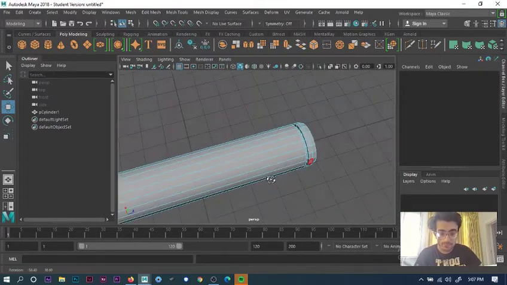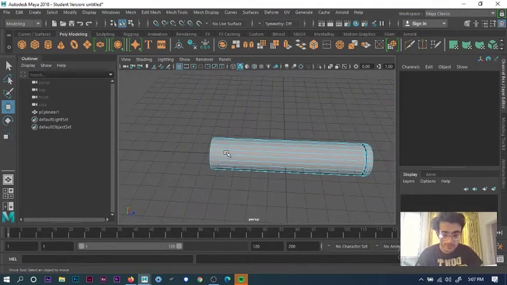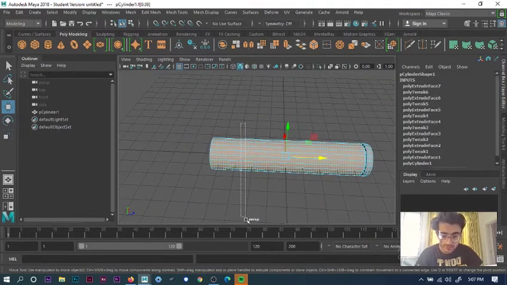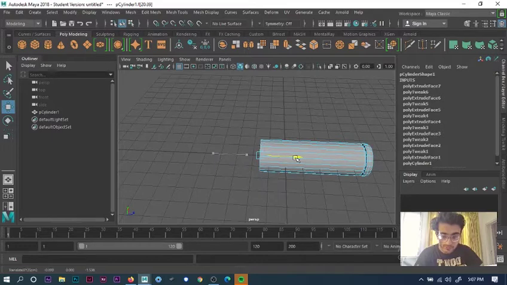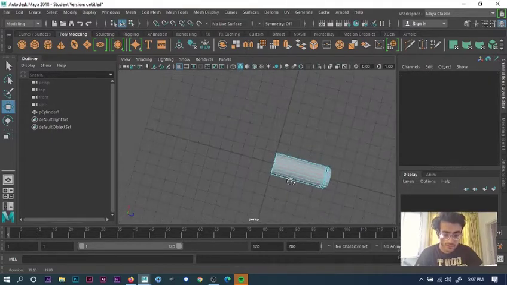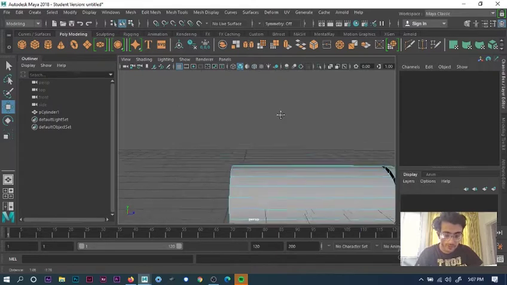So it's an example. So now what we can do, we're gonna select all these faces, this side faces. We're gonna get it to the center line of the graph.